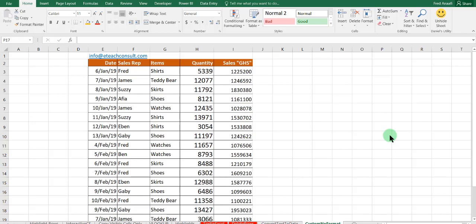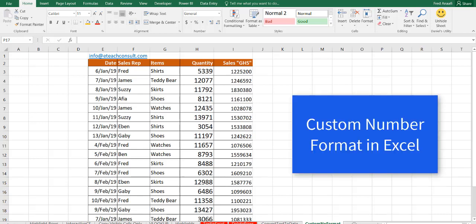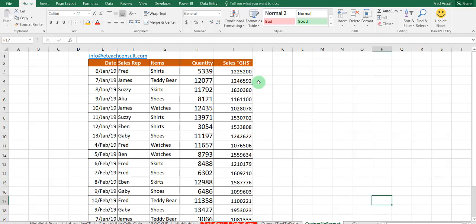Today we want to look at the custom number format in Excel. We have imported the data from our system and we have quantity and sales, but we want to show the sales using the thousand separator or the million, so that our data will simply show in thousands or in millions, and also our quantity will show in thousands. So we'll start with the quantity.